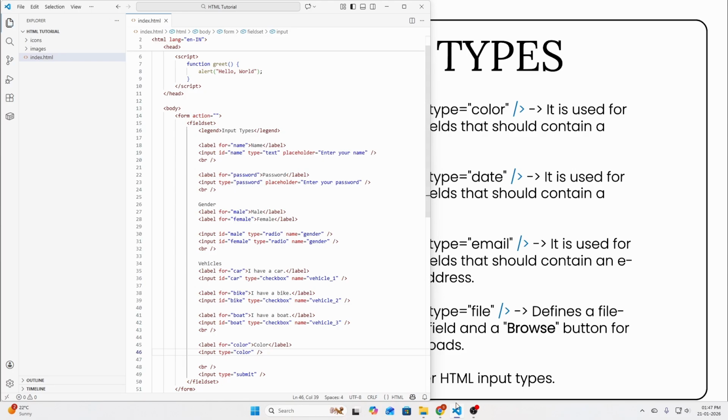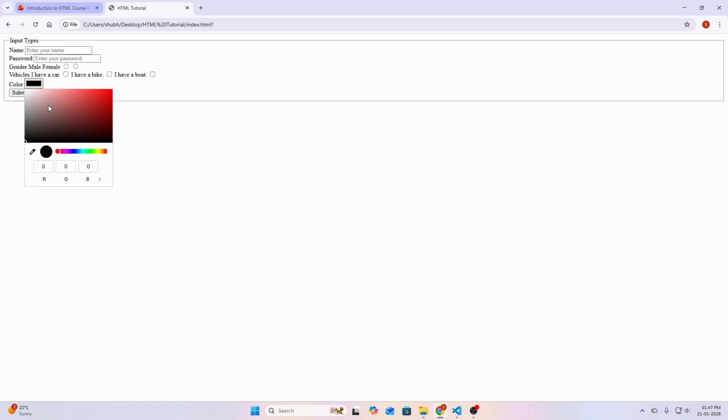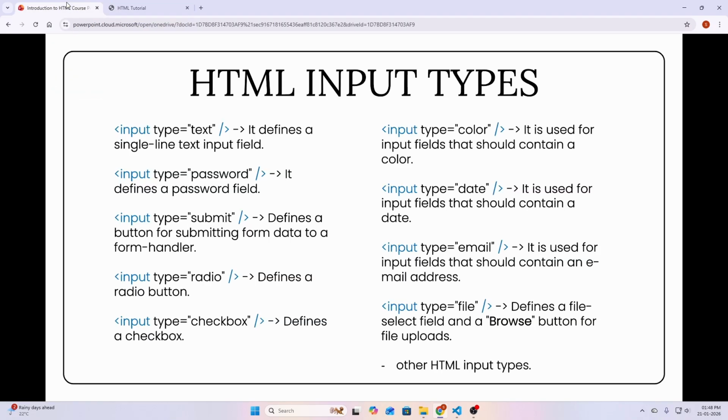So if we now save it, open the file in the web browser and refresh the page, we can now see that we can actually select a color as form data. So we can now select any color of our choice for the user data and form. So this was an example of the input type color attribute.